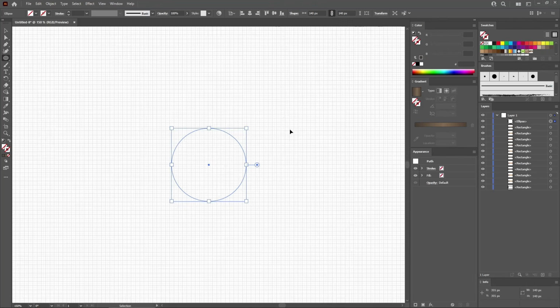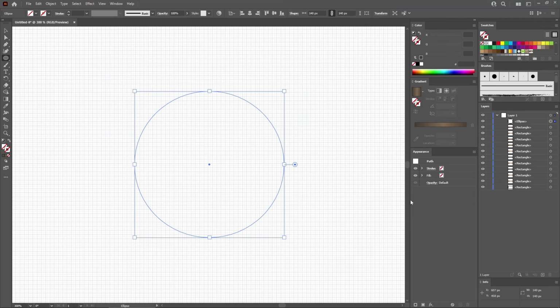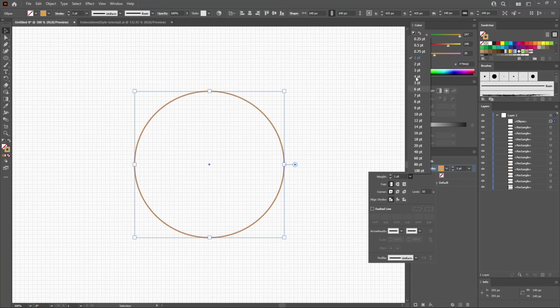You can press Ctrl and plus a few times to zoom in on this new shape. And then focus on the appearance panel to stylize your shape. Start by selecting the stroke. Set the color to 247, 148 and 30. Increase the stroke weight to 3 points. Check the round cap and round join buttons.